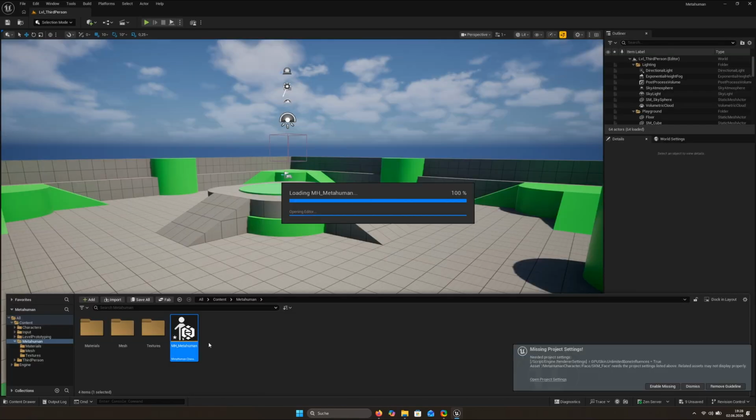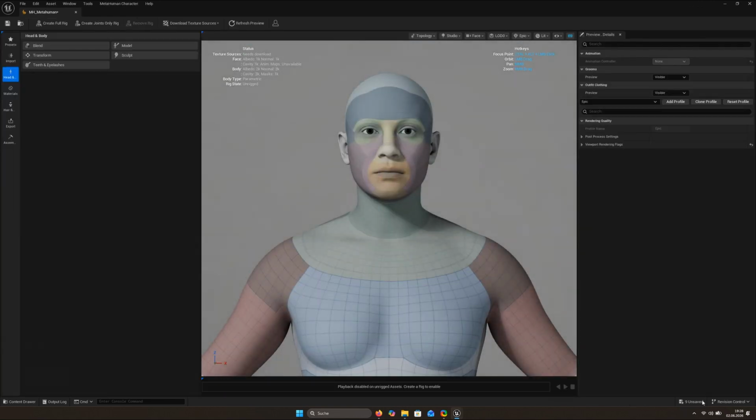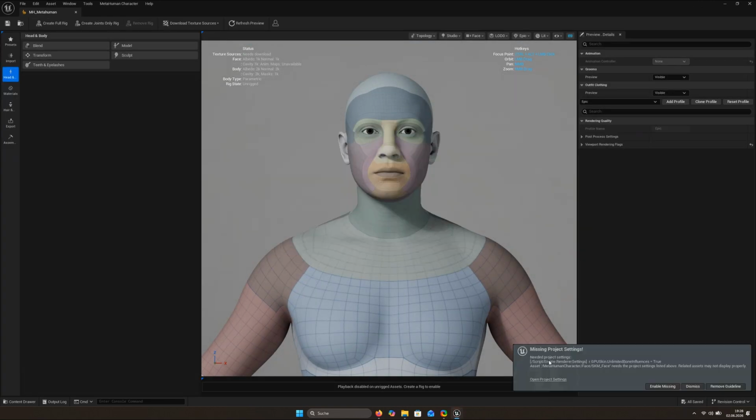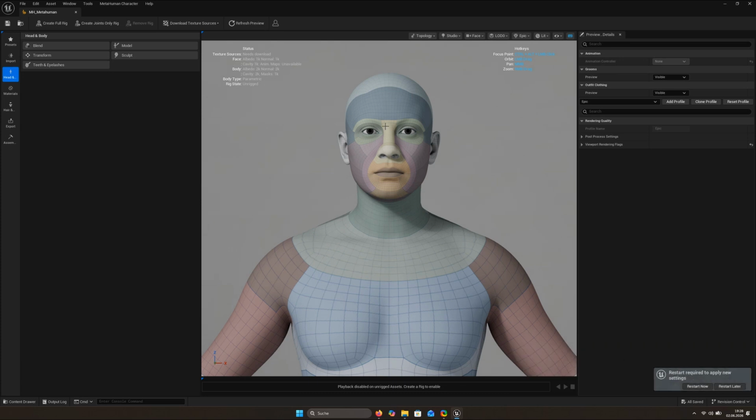When you open up our Metahuman Creator here, it's gonna say, hey, missing project settings. And what you wanna do is save everything. And now we should enable the missing content here. So please click on enable missing. And we should also restart.